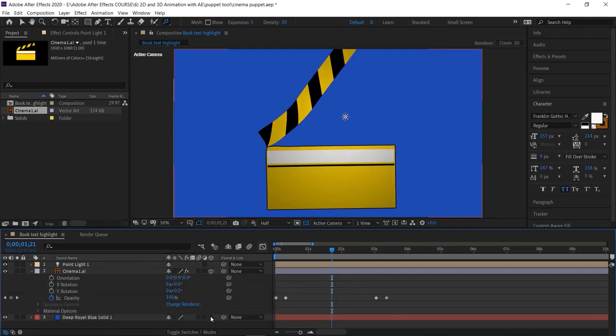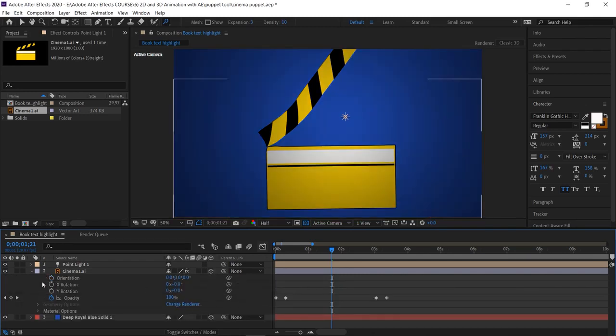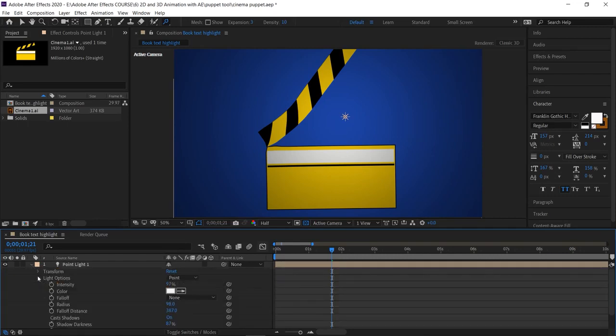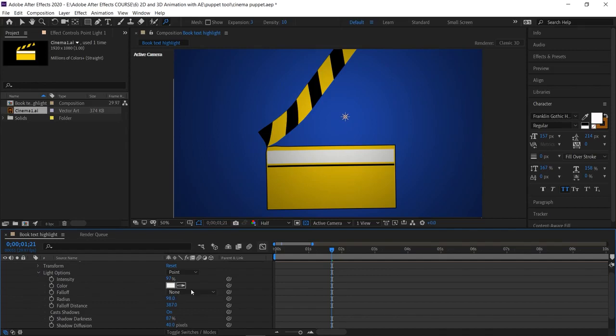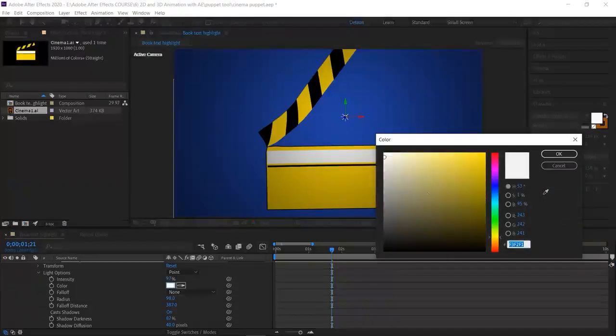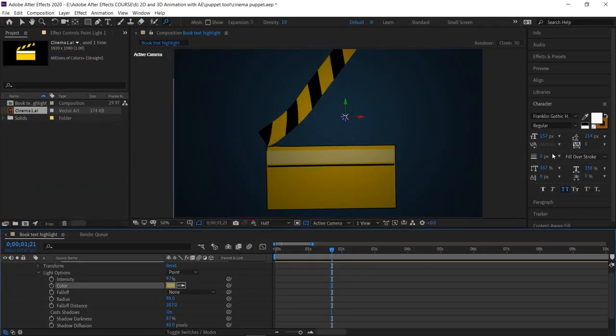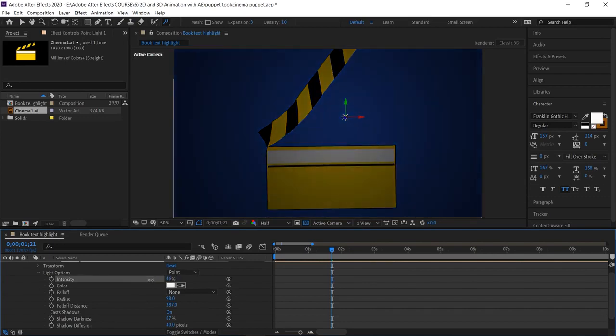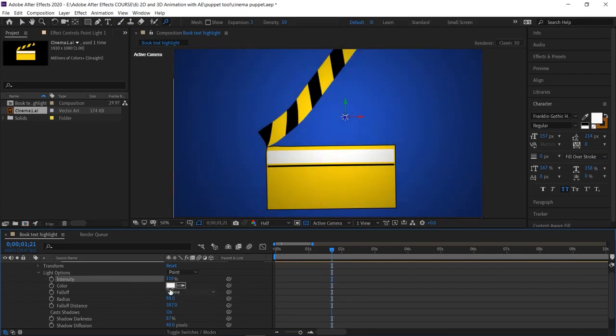You have to make every other layer in 3D. So just enable this 3D box icon and these layers are in 3D. You know that you have to make 3D only the layers you want to work with. So you can change the color of light. I have changed to yellow. It doesn't look good. You can change the intensity.